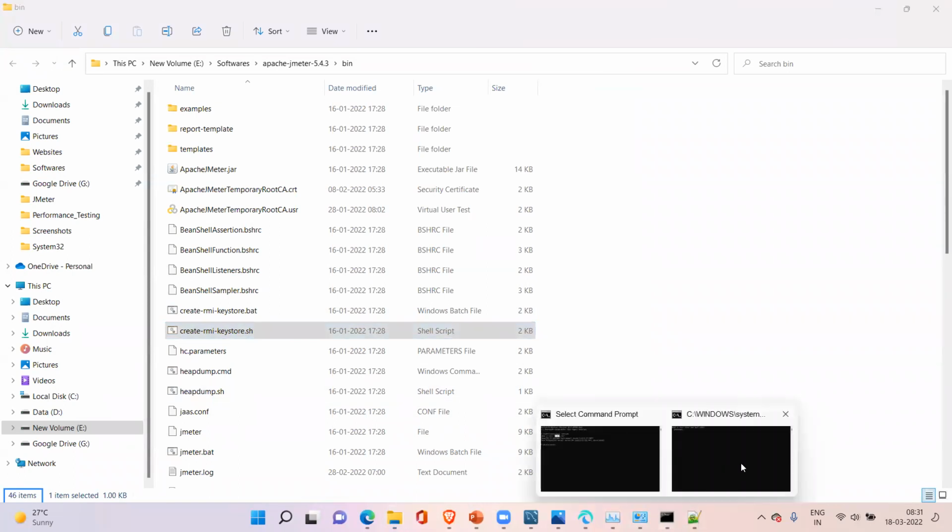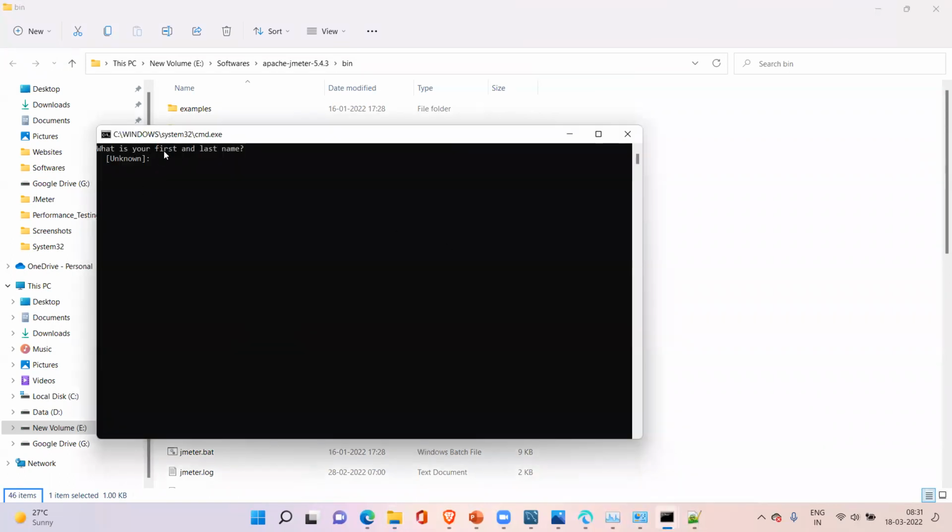Now I already started that batch file, and here it is asking some questions. What is your first and last name? Just give RMI. You can give any answer here, you don't have to give your real first name and last name. Give RMI, because we are using the RMI concept here. I am answering all these with RMI. Here, guys, I gave a screenshot just to remember. You can give SSL, anything is fine.